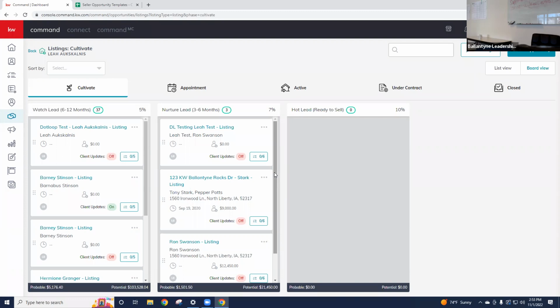Now you do the same thing. Now add item. Now we'll go to the template.